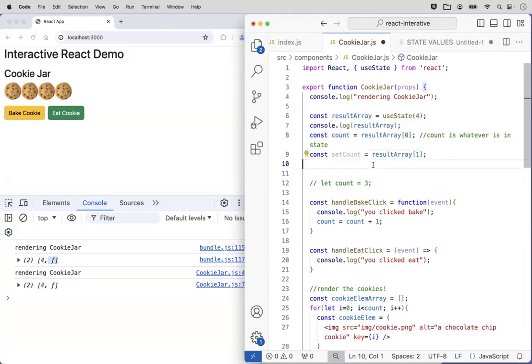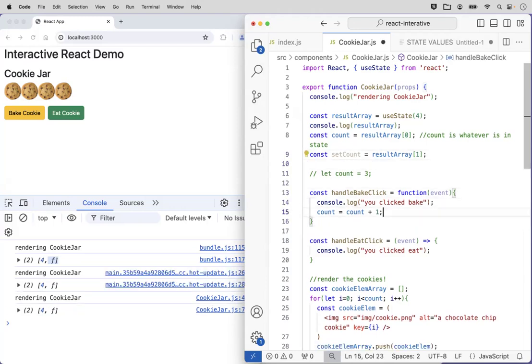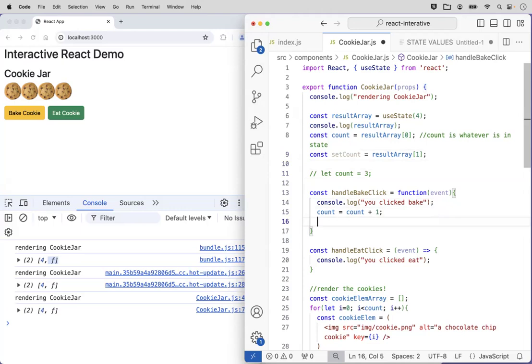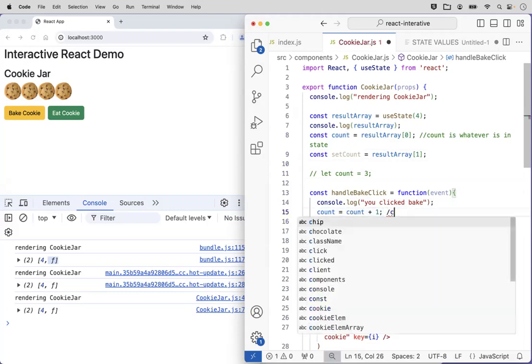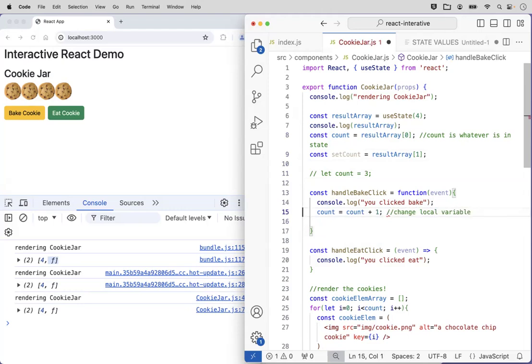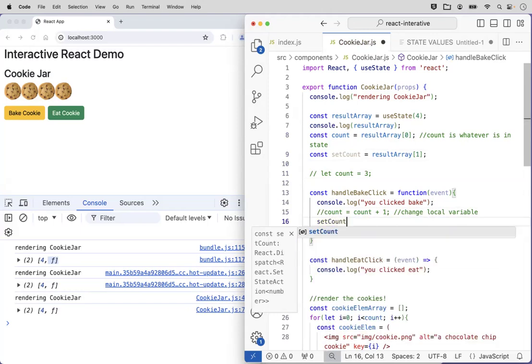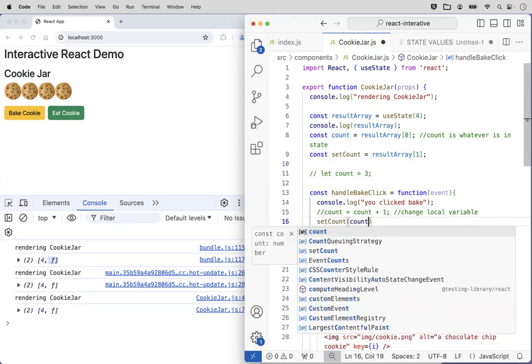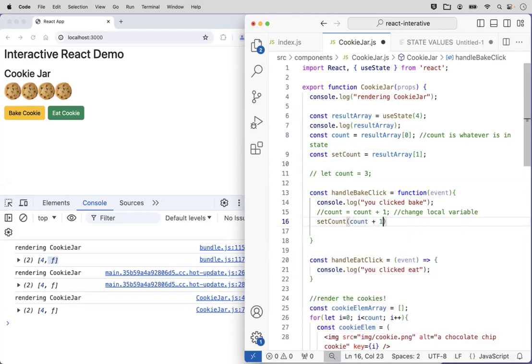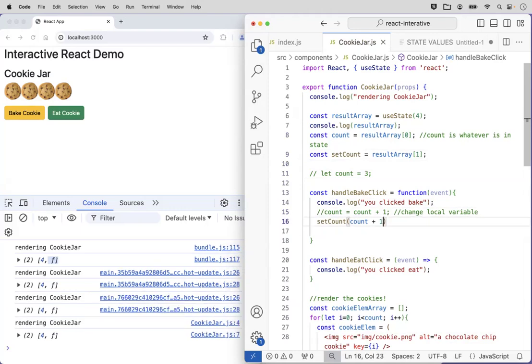Now, set count is a function, right? So this is a function here. Because it's a function, I can call that function whenever I want. For example, I can call that function when I click the button. So instead of trying to change a local variable, we don't want to do that. That's bad. Instead, we can call set count as a function to say what value we want to write in the scratchpad. In this case, I might say take my current value and add 1 to it, and put that value in the scratchpad.